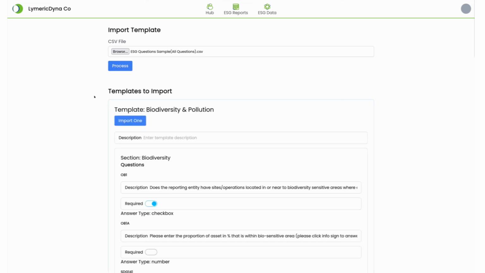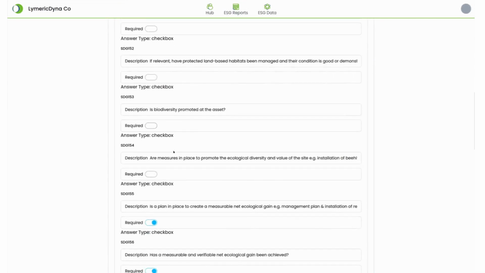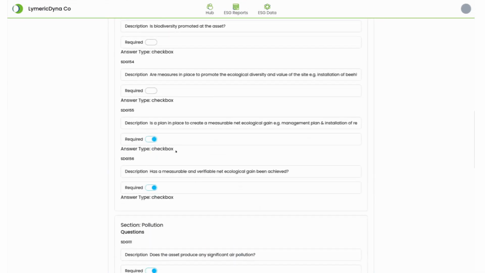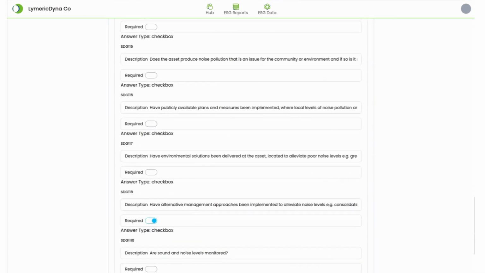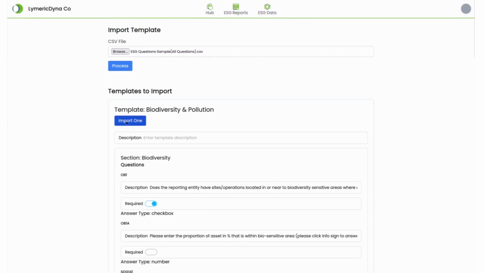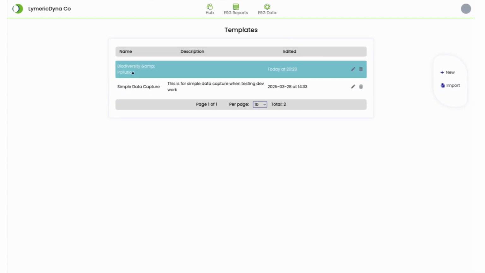This generates a preview of the template that we can verify and modify before finalizing the import. You can modify templates after creating or importing them later. Once we are happy, we can click Import and DynamicLedger will create your templates. Now when we go to the template list, we can see our new template.